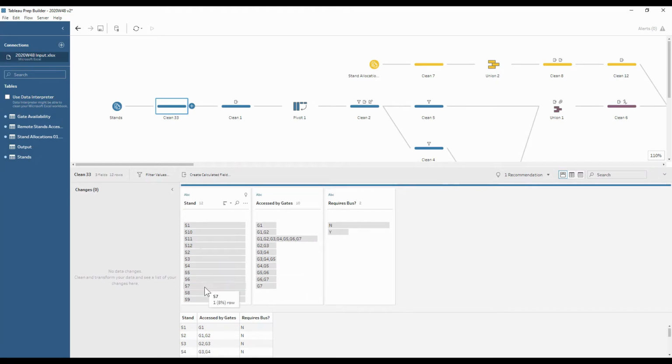So we see that for the majority of them, say if we look at stand 3, it has a couple of options, but these remote stands, these 10, 11 and 12, they can all be accessed by any of the gates. There will just be a bus ride included, which is something that we want to minimize the amount of time spent on the buses for.